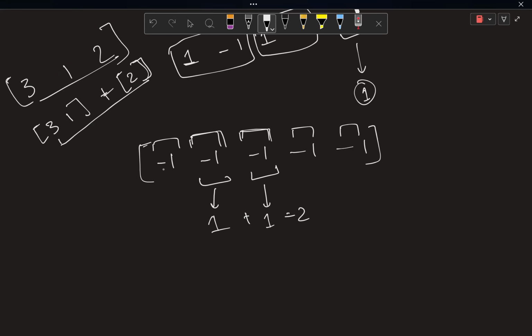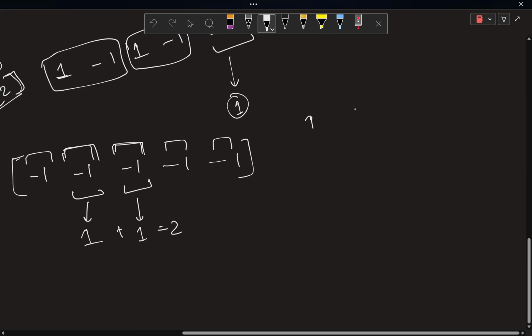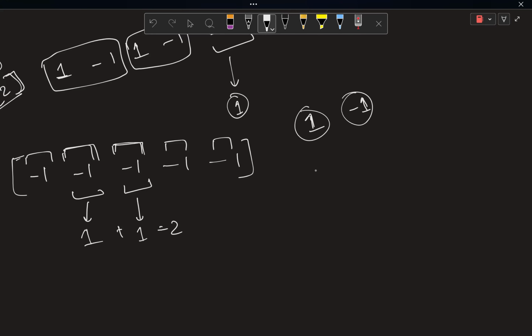Once you notice this part, you can get the intuition: for all the ones, try to pair them with minus ones, and for all the ones or minus ones which you are left with and cannot pair, you just take them in partitions of 1 element each, which will give a penalty of 1 each.